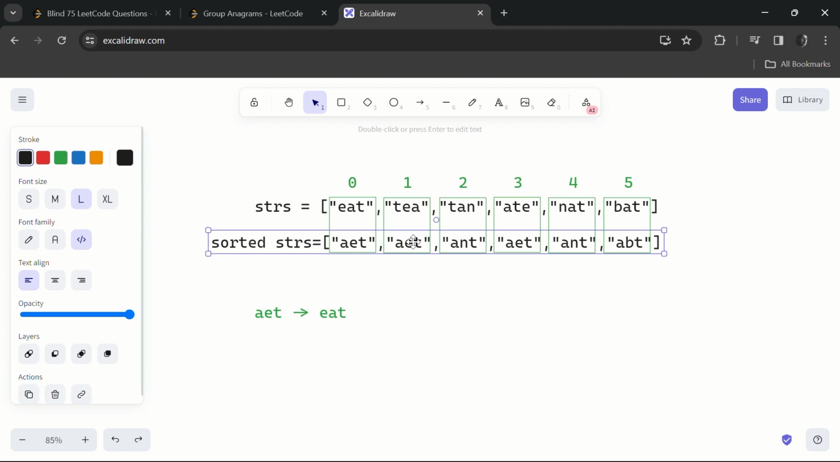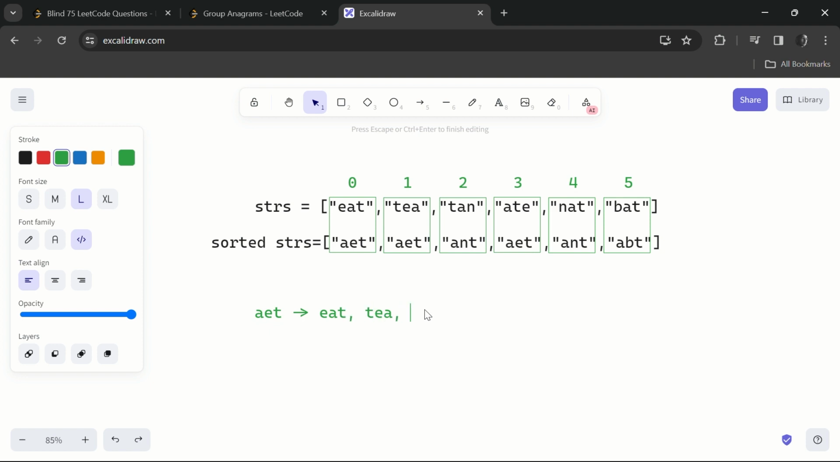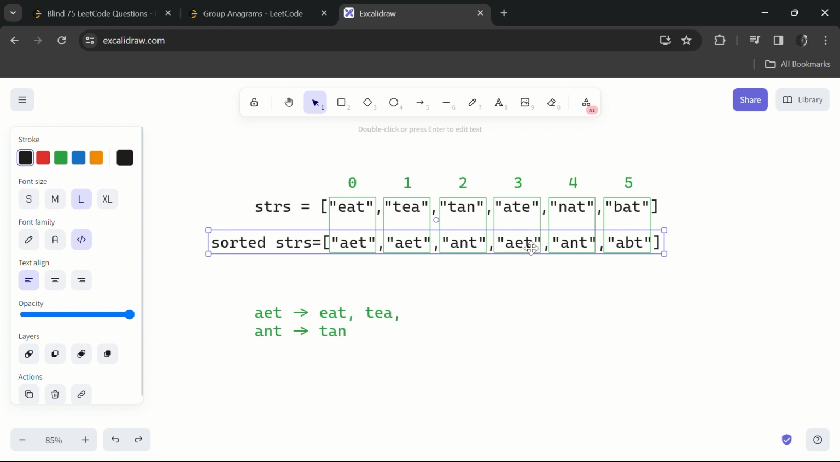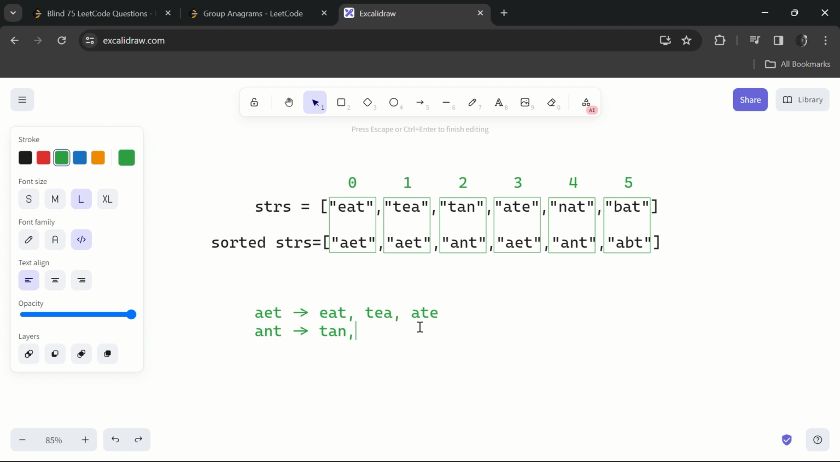When we go to the second iteration, we have TEA, and after sorting we have AET and it is there in the map. So we'll add the current word to the value of this key and we'll move again. Is ANT there as a key? No. We'll add that and add the current word to its values and then move to this. ATE becomes AET, which is there in our map. ATE is added here. We'll move to the next iteration. NAT becomes ANT, which is there in our map.